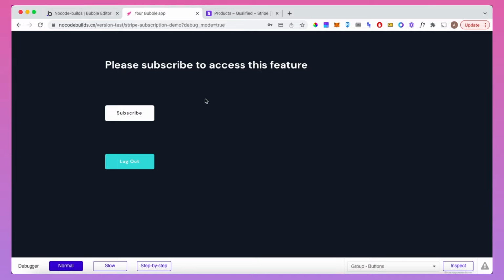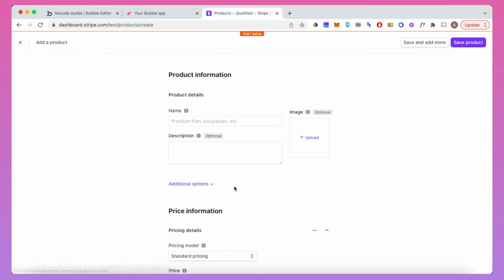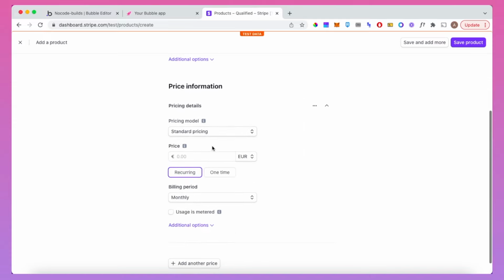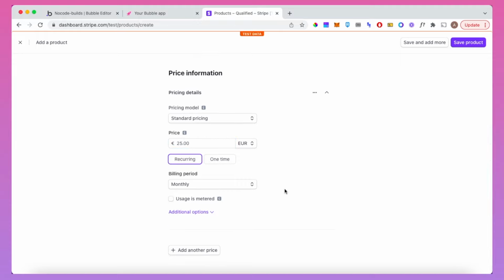So the first thing we're going to do is go into our Stripe dashboard. Qualified is the name of a previous app I worked on, so I'm just in the test section of this. We're going to add a product. We're going to make this a subscription product, and we're going to give it a standard pricing, and it's going to be 25 euros per month. Later on, we'll come back and offer annual billing as well, but for now, let's just save that.